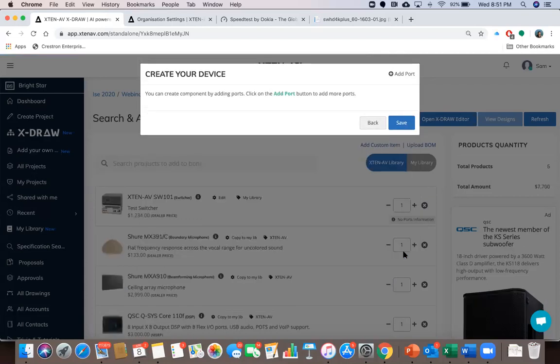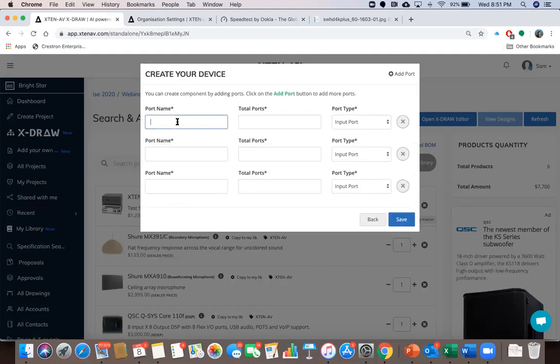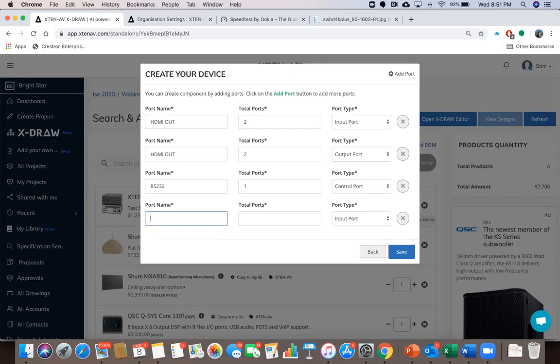Once you hit next, it will give you a very nice and easy form to fill up. Just click on the add port button, and then it will open up the different fields, different ports. Give it any name you would like, the quantity, and whether it's an input, output, control, or other type of port. It's a switcher, so I'm going to give HDMI in and HDMI out, and I'm going to do RS-232 for control, and then I'm also going to add a LAN port for control. So that's it, and then you hit save.